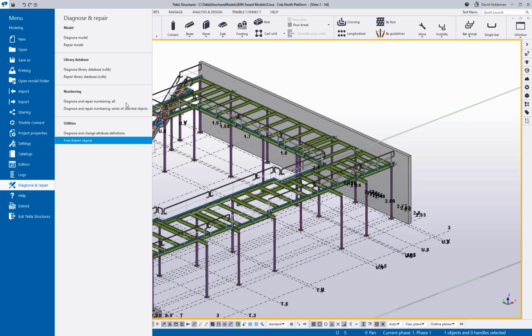So first off, starting at the top, diagnosing the model. Honestly, I never even use the diagnose model option. I just go straight to repair. I don't see a point in diagnosing without fixing the actual issue. In the description, I'm going to post a link to the Tekla user assistance that explains in more detail what this actually checks for.